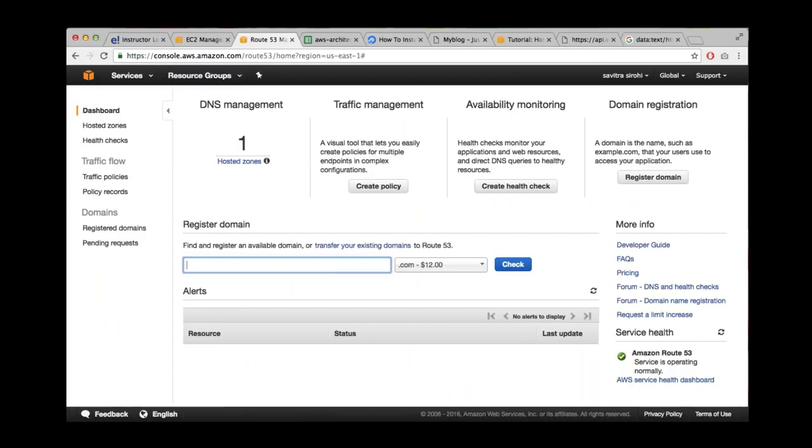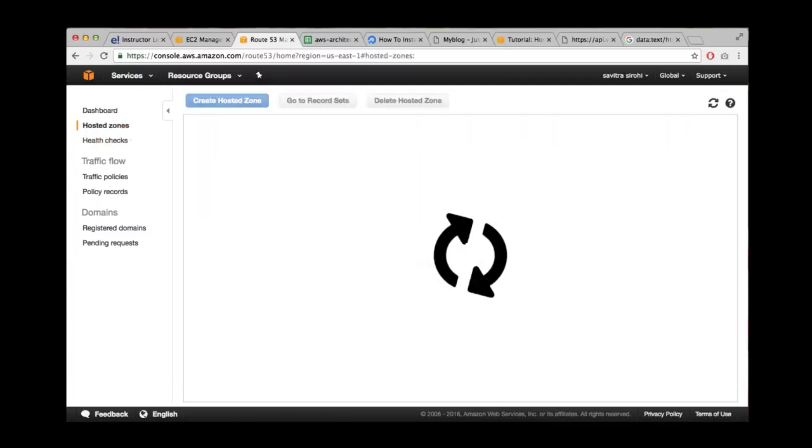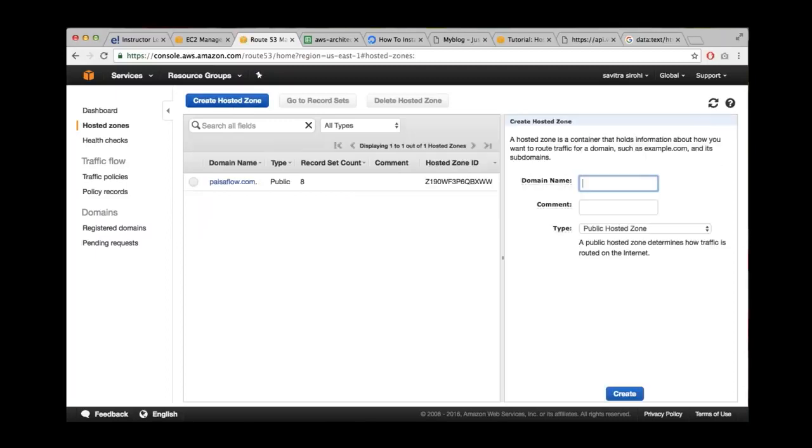All right. So from here you can buy a domain. Whatever your product, your company, those domains, if available, can be bought from Route 53 as well. But even if you bought the domain elsewhere, you can also set up those domains to be managed from Route 53. What you do is create a hosted zone. You have to set up your domain name here and create a hosted zone.